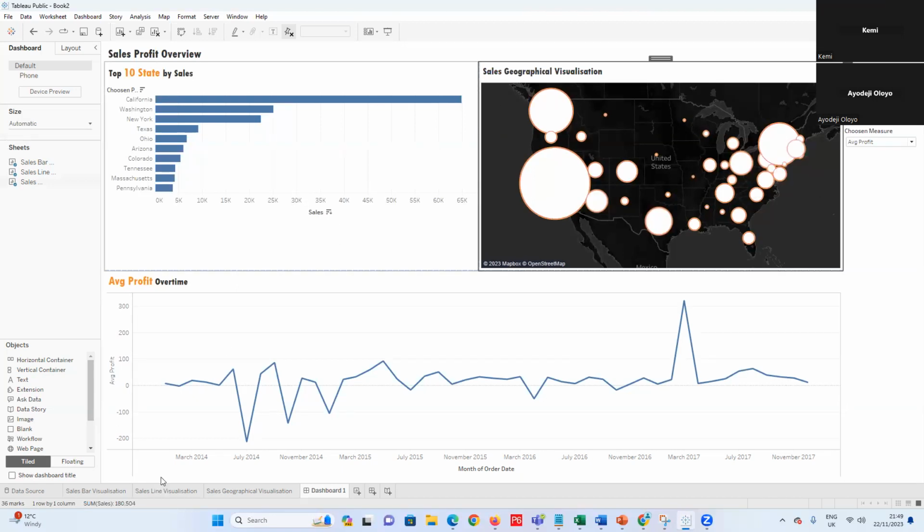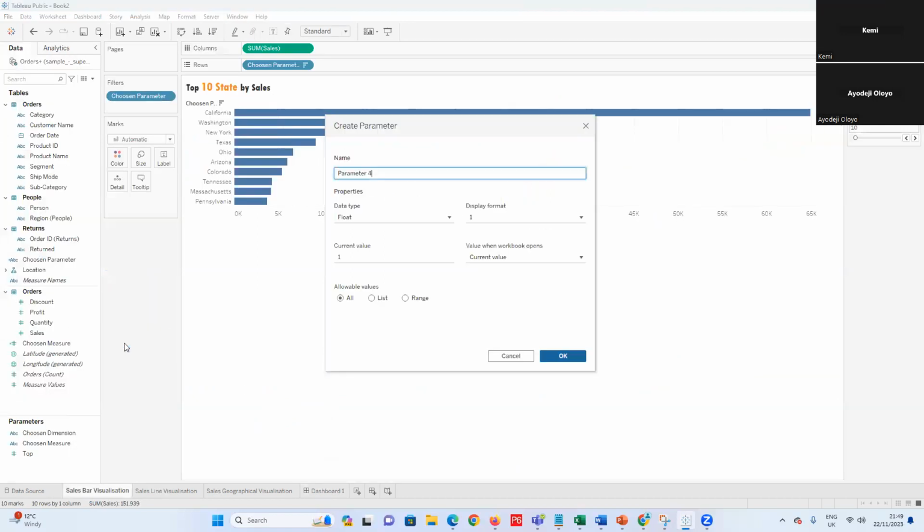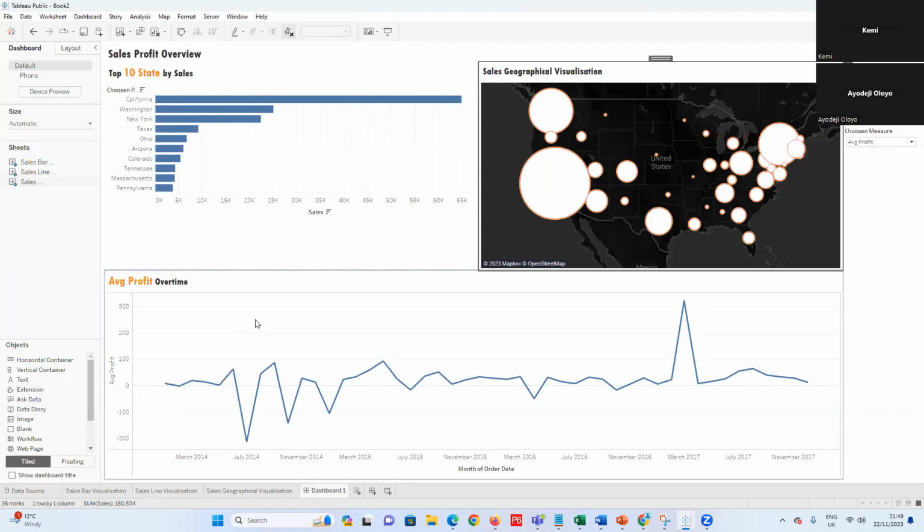The way to do that is, first, we have to create a parameter. So if I come here, I create a parameter. You create the parameter the same way. I made a mistake, but the point is, you don't have to arrange it my own way. You can just arrange it how you like. I was just playing around with mine.